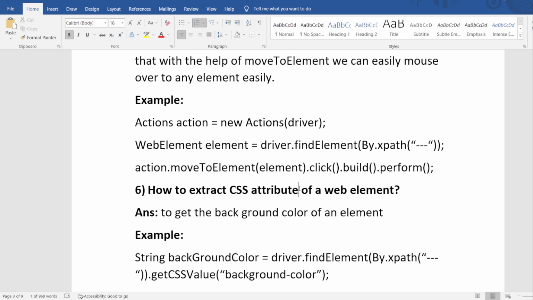After that I use build dot perform. What exactly will build dot perform do here? After specifying the moveToElement operation, we must use build and perform. The build method compiles the specified keyboard and mouse actions, that is moveToElement, and makes that action ready to execute. And then the perform method will perform the compiled actions.